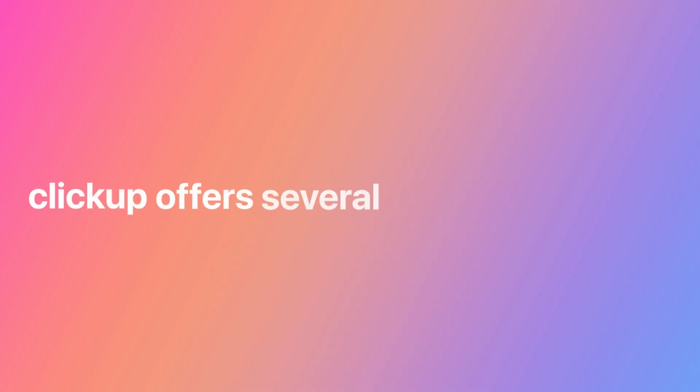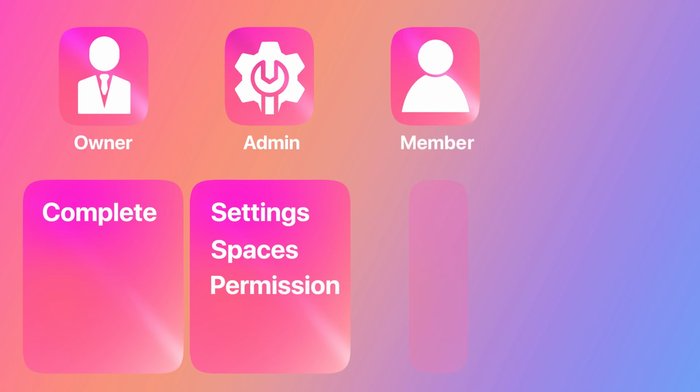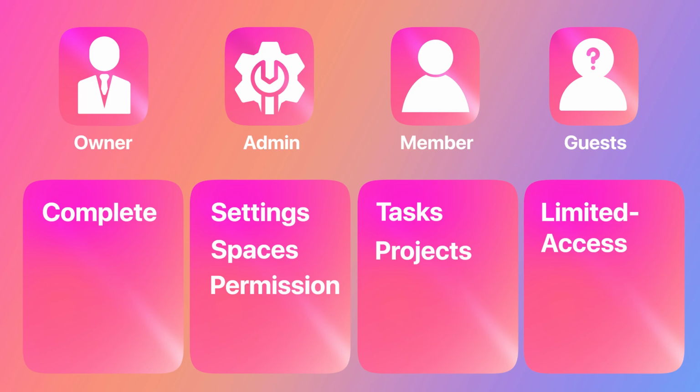ClickUp offers several permission levels. Owners have complete control over the workspace. Admins can manage settings, spaces, and permissions. Members can collaborate on tasks and projects. Guests typically have limited access and are perfect for clients or external collaborators.